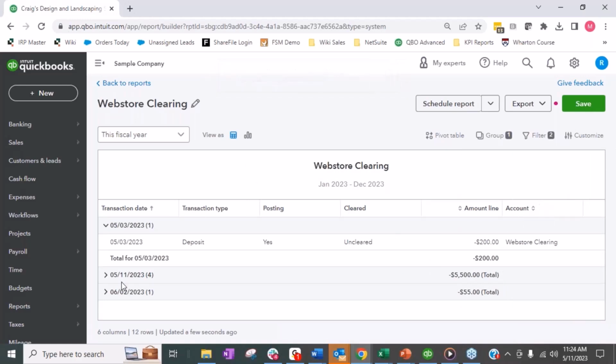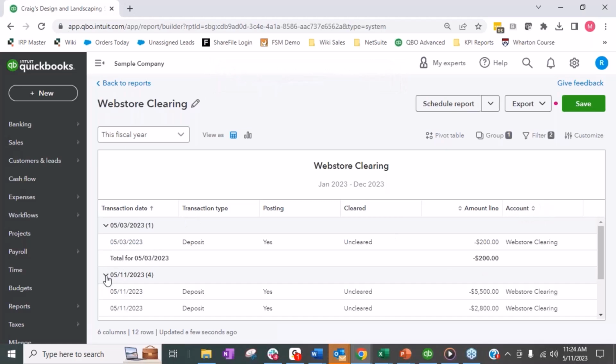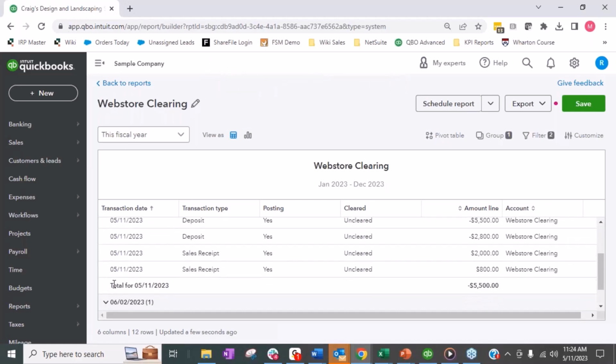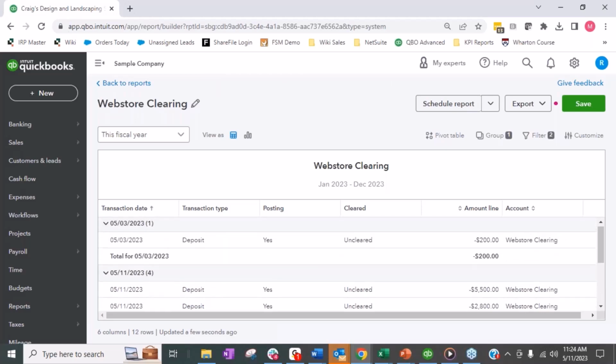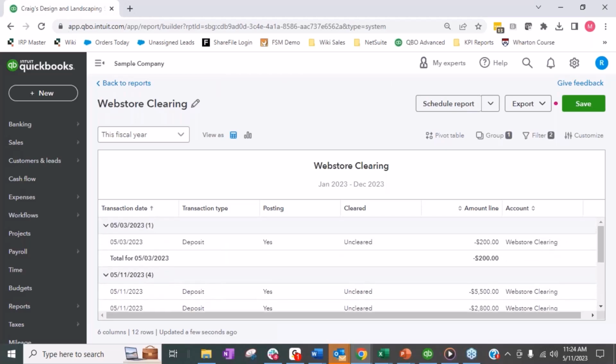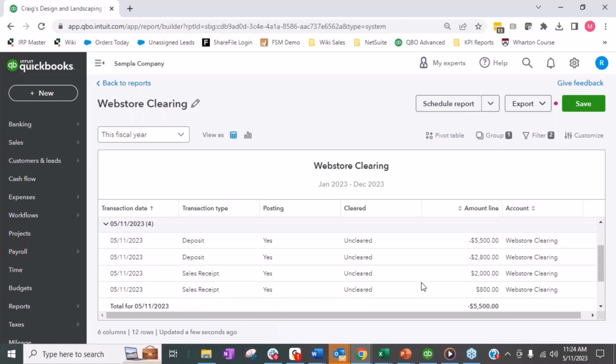Okay, so I have my report, and it shows me basically what the register was showing me, right? I have all of these things on here. And my goal is to get them off of here. I don't want them to be on my report anymore. So you can see on this day, on 5/11, of what we did already, I have a negative 2,800, a positive 2,000, and a positive 800.